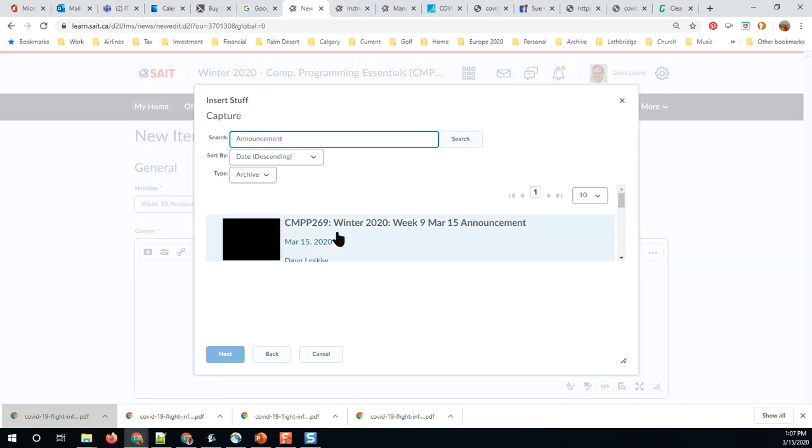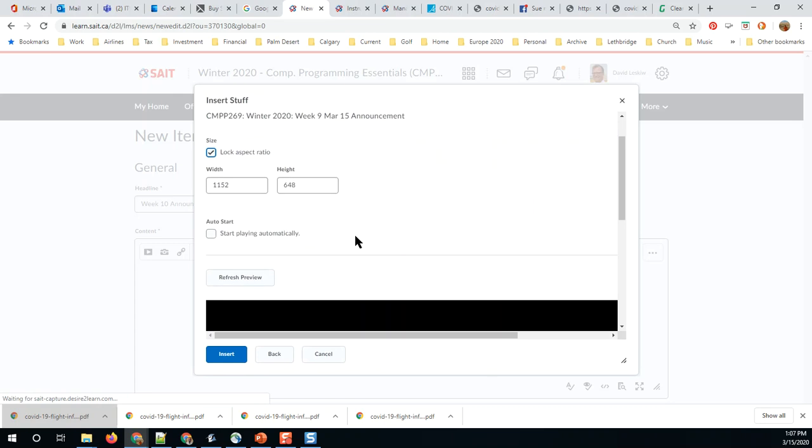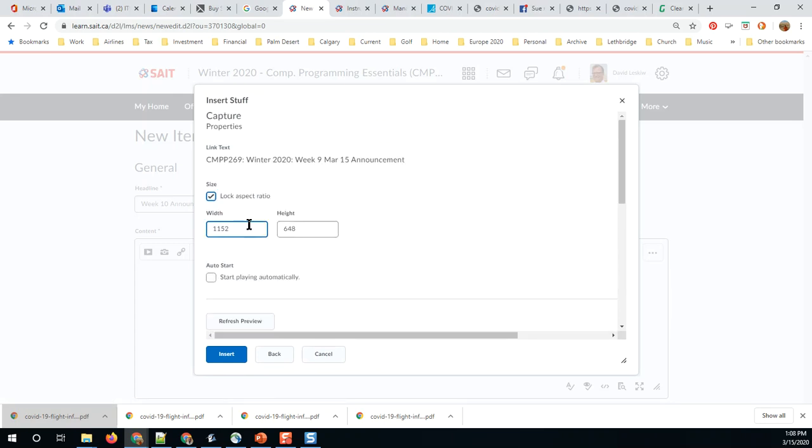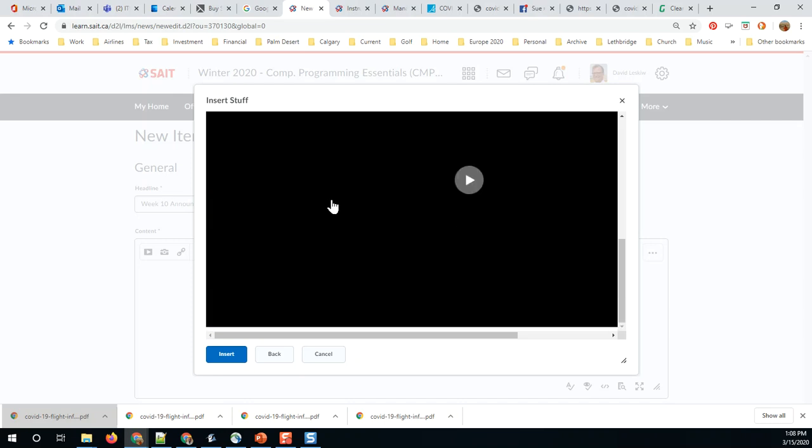So I search for announcement, and there it is right there. So I click on it, and I click Next. Now I've got some options in terms of how big I want it to be. I normally leave it to be full size. That way there's lots of resolution for the students to see it. And then I click on Insert.